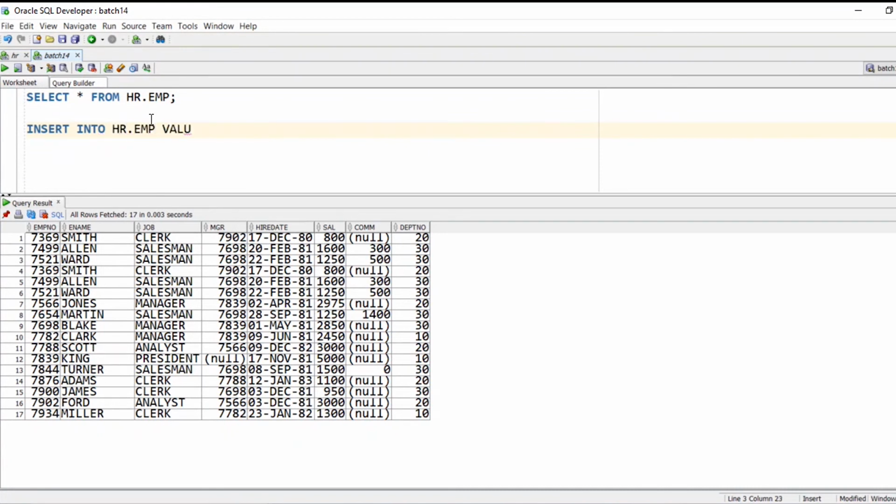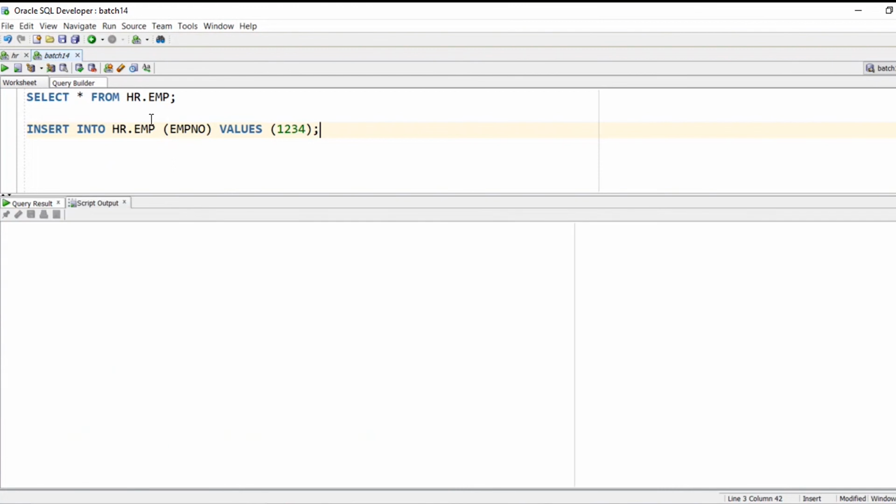Yeah, insert into hr.emp. So now I'm mentioning the column list, a table, a column name. I'm providing for only one column. Values 1, 2, 3, 4. You can mention all columns also. If you provide one column, it gives the same.